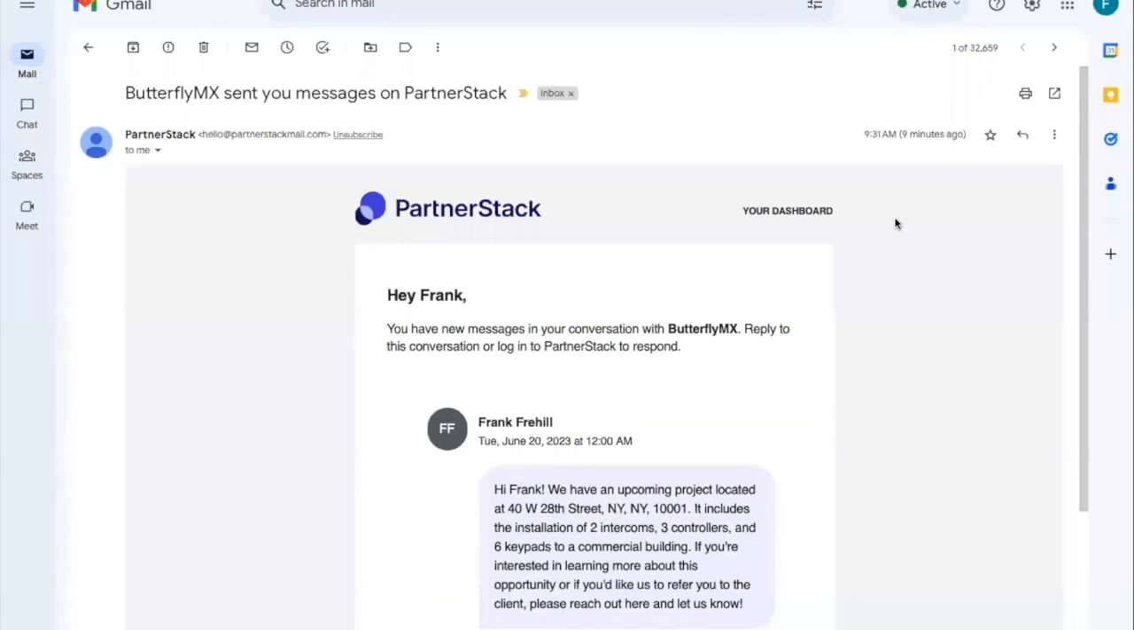The installation referral will include information about the project, such as its location and a brief scope of work. If you're interested in learning more about the installation referral, simply reply to the message directly within PartnerStack. When it comes to the messaging feature, we usually respond within 1 business day.